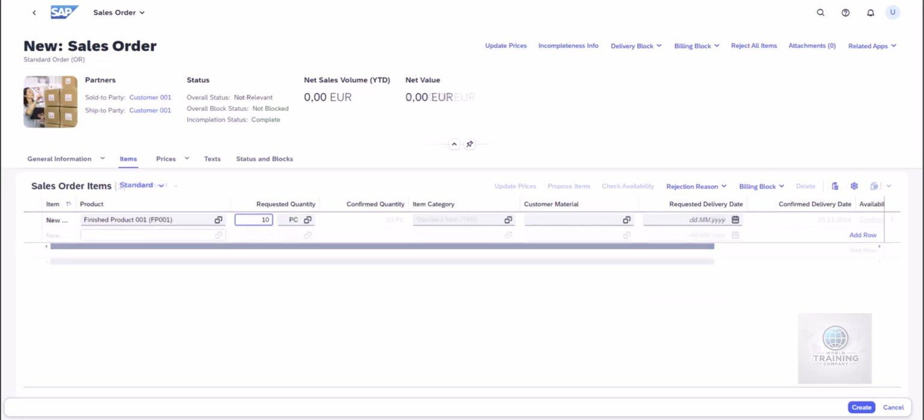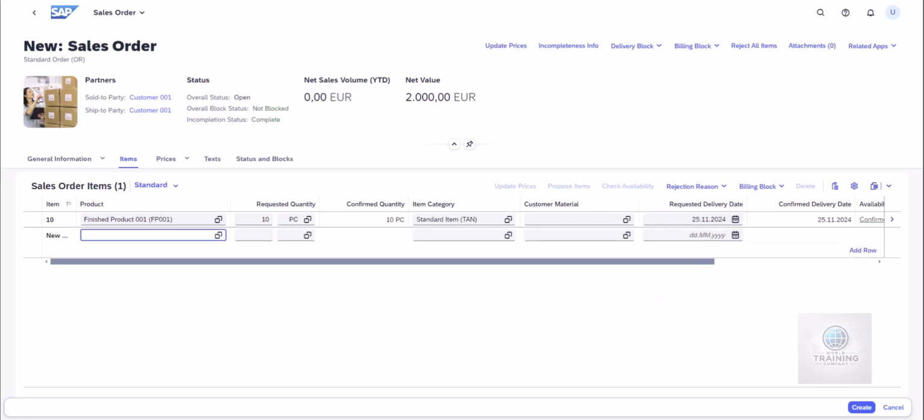In this screen, the system consolidates and displays all the relevant details of the sales order. Here's a summary of key points. Confirmed quantity: the system confirms the requested quantity of 10 pieces for the selected product. Item category: the item is classified as a standard item TAN, indicating its category within the sales order process. Net value: the calculated net value for the sales order is €2,000, corresponding to €200 per unit of the product.